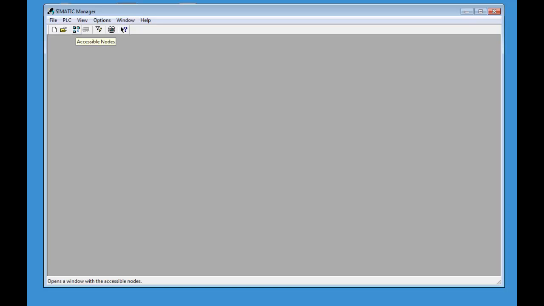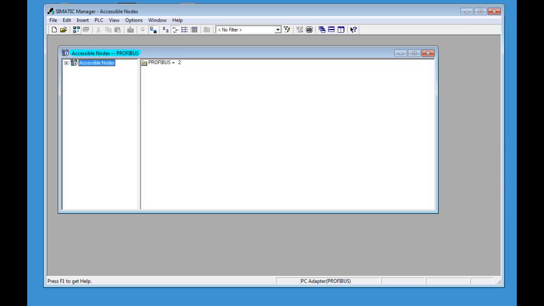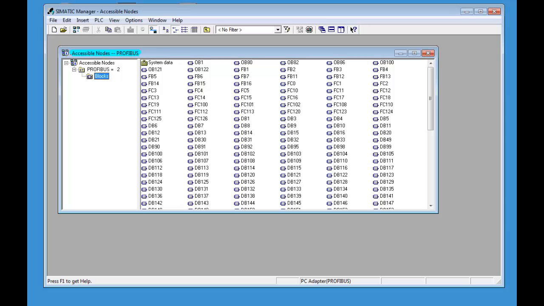Now we'll click on accessible nodes again. The lights are flashing on the cable, and this one, ProfiBus, the node address is also 2 on this CPU. Click on blocks. And again, this is showing you all the blocks that are in there. And that means that you're online with the CPU. And it's time to start having fun.